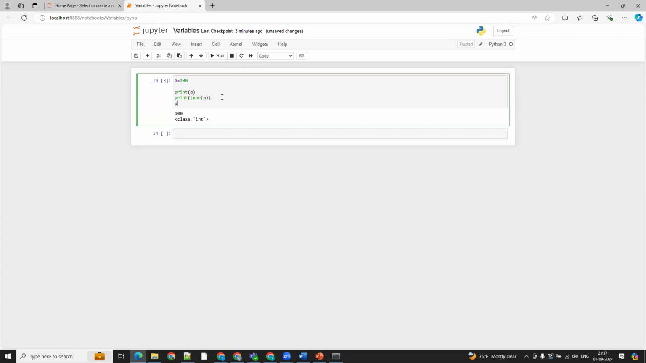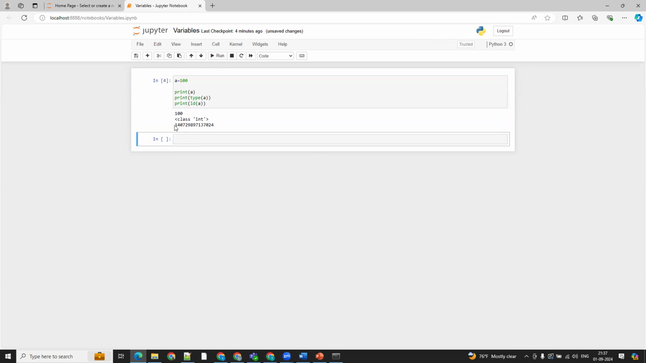Yes, boss. I'm going to show that as well. But I cannot open my hard disk and show you here. I can show you the address. With id of A, I can give it here. id is a function which is going to tell you where exactly this variable value is stored. If I execute this, this is the memory location where the 100 is stored.